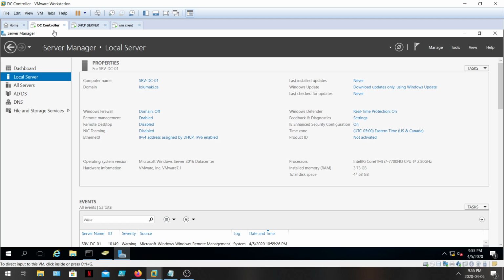Right now I've only used 3 VMs to show the simplicity of ADDS, DNS, and DHCP. If there's anything else I can demonstrate, please let me know.